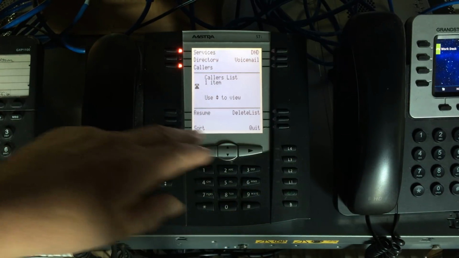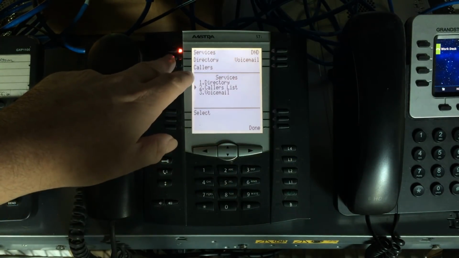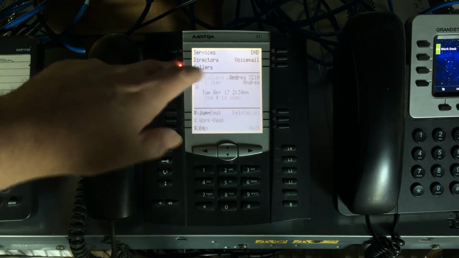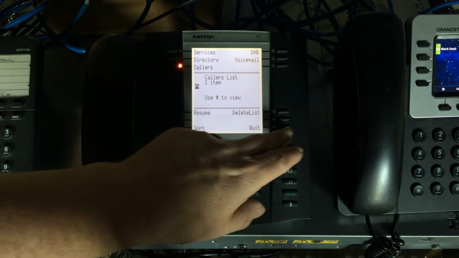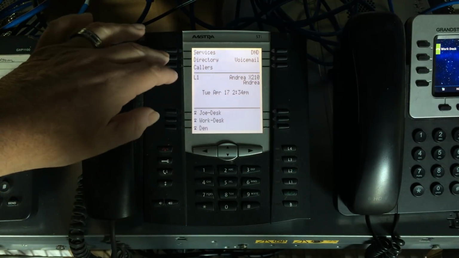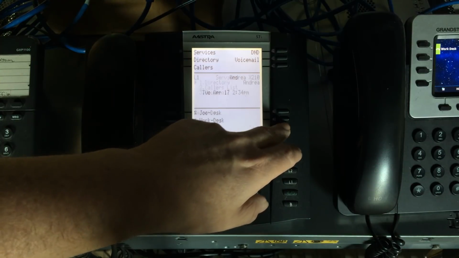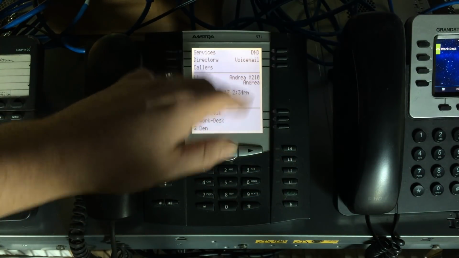Okay, I can do that the same way I can do that here. Go all the way back to the main menu. Just go to callers. It does the same thing. That gives you your callers list. So that's what's in there, and I'll show you in the phone where that gets programmed. Directory we don't use, callers we do use.